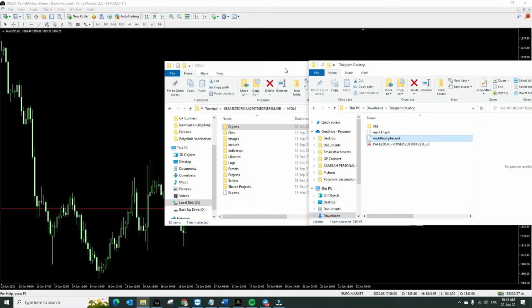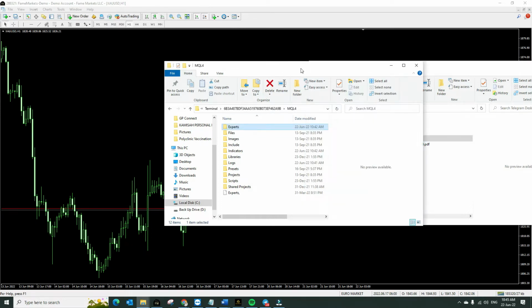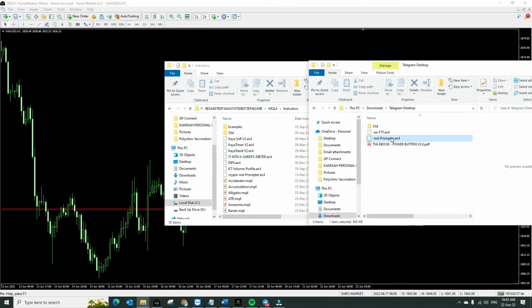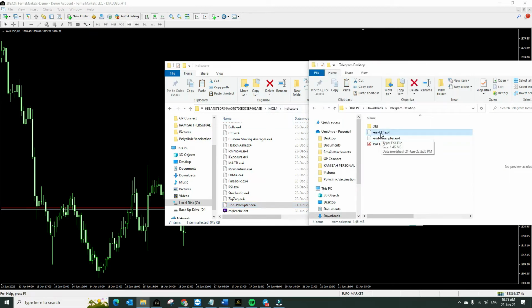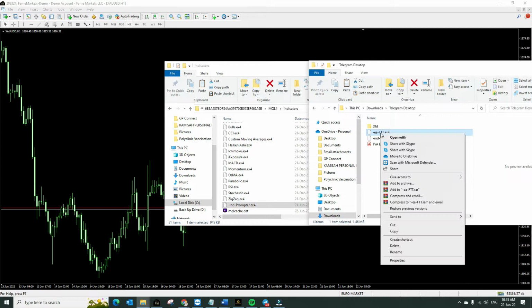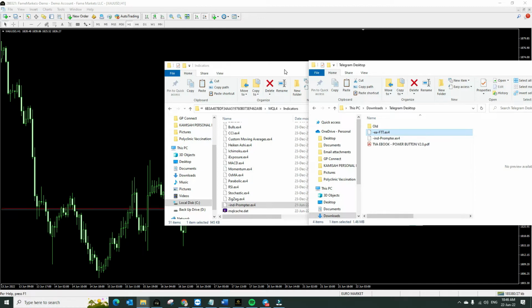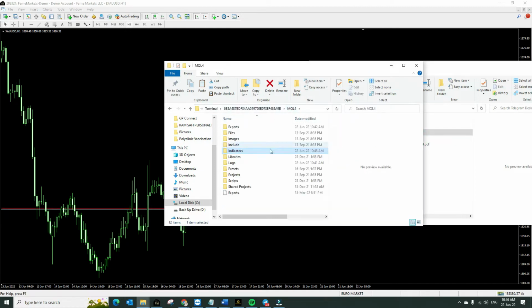Okay, now back to the MQL4 folder, what you need to do is just open up the indicators folder here and just copy and paste it over to the MQL4 indicators folder, right? So we paste it here. Then you need to install the EA over to the experts folder. So same thing, we just copy or you can do a cut and paste if you will. Just for me, I'll just do a copy from my downloads folder to the experts folder.